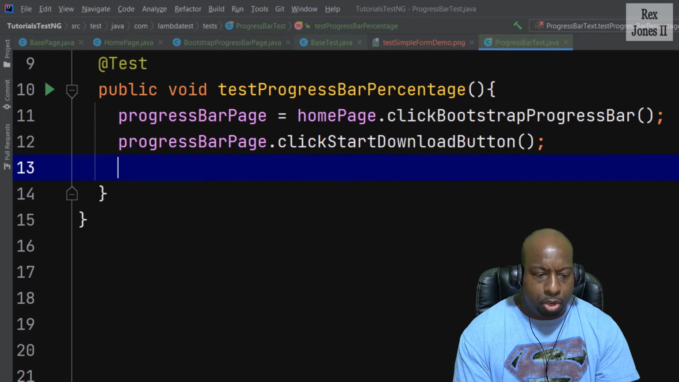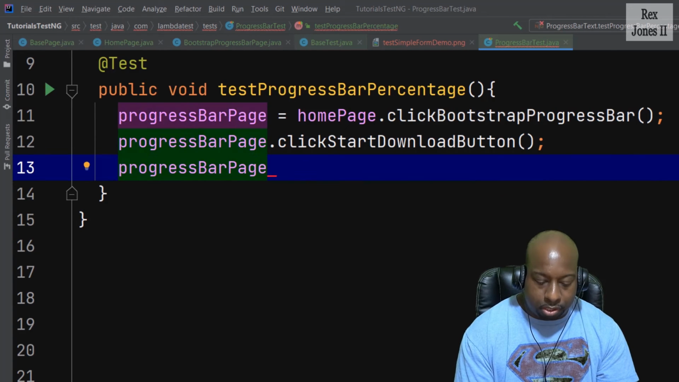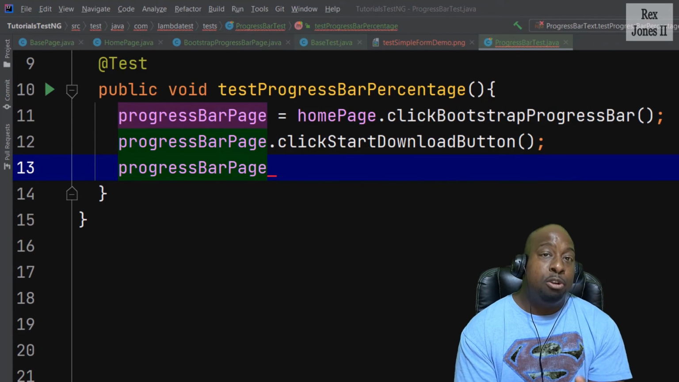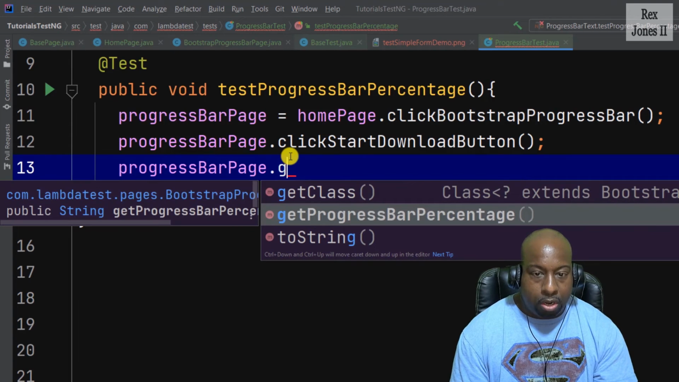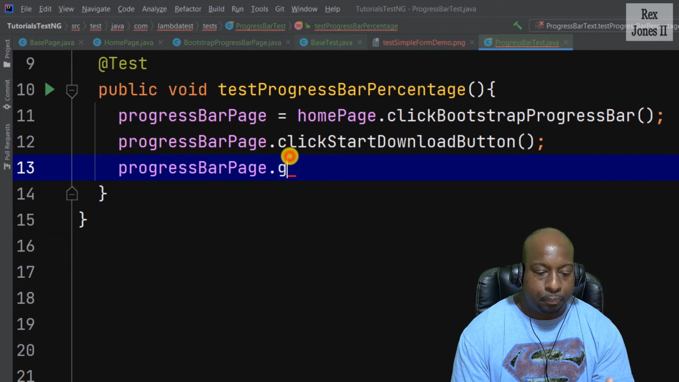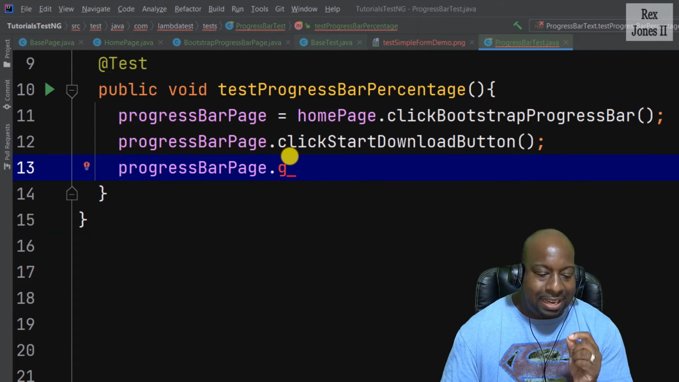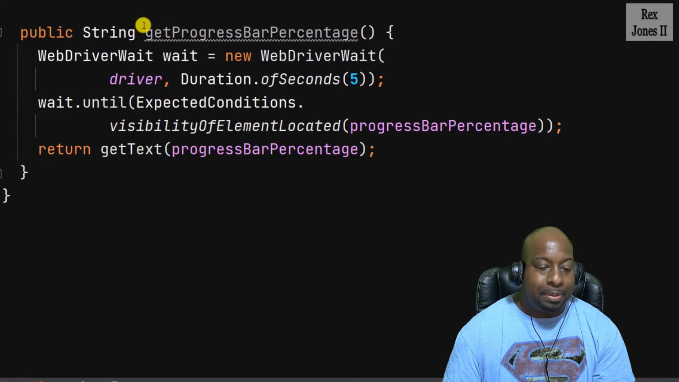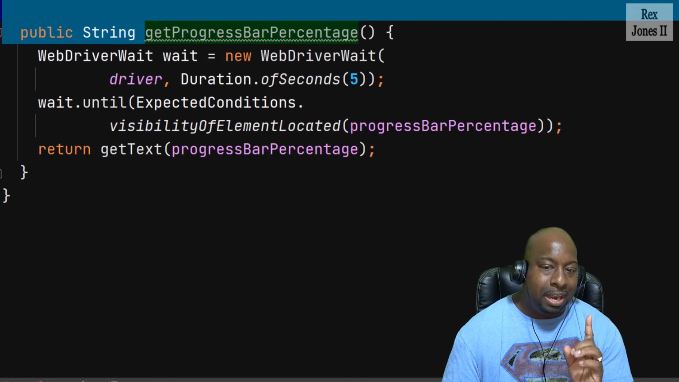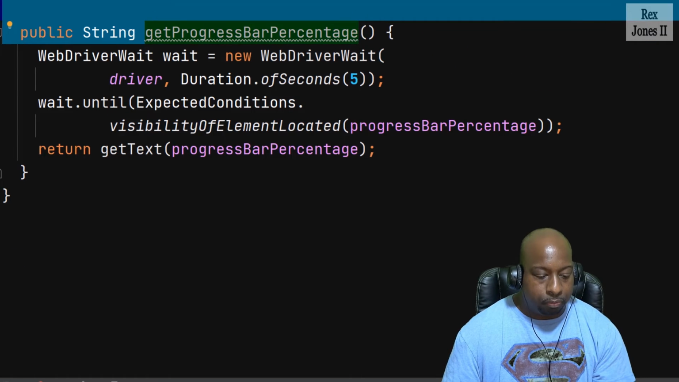At this point, the Progress Bar page will take some time to return the completed message. And when we get the completed message, we are going to assign it to a string. Now for the completed message, let's go back because I did not add that part to our page object. I don't believe. Yes, we stopped at get progress bar percentage, but let's go back and get the message.